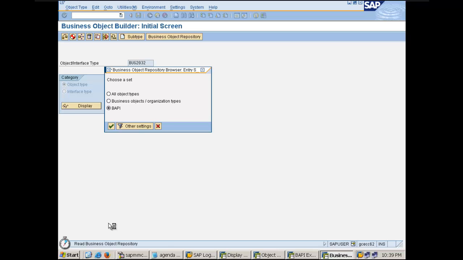So it's actually reading the business object repository now, and it will pull all the BAPIs available and put them in front of you. You need to decide on the relevant one. You can decide that using transaction BAPI, the BAPI Explorer, and then take a final call. But again, as I said, it's better to visit google.com.